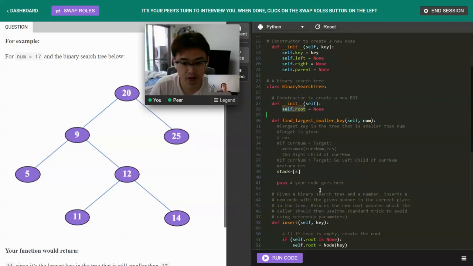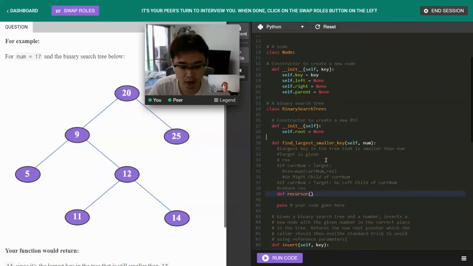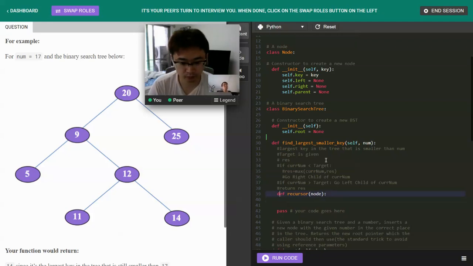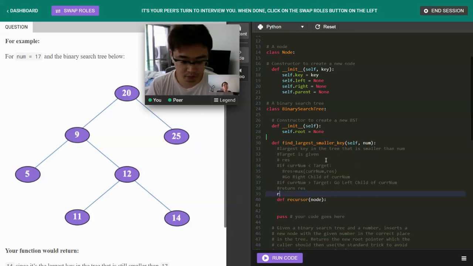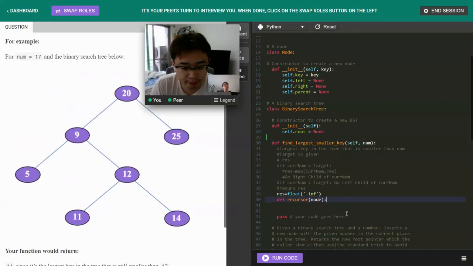Okay. So maybe I can do a recursion. A recursor. Okay, so I will need a node, and also I need a result, right? So result equals to, well, I can start with negative infinity, right?